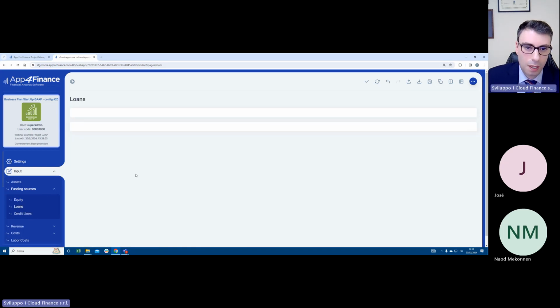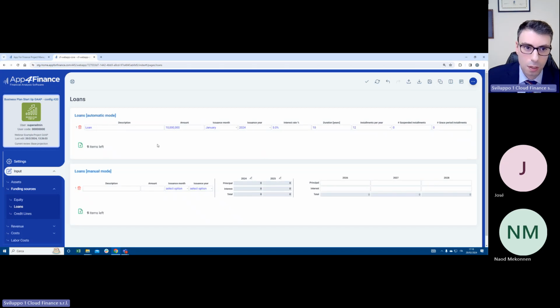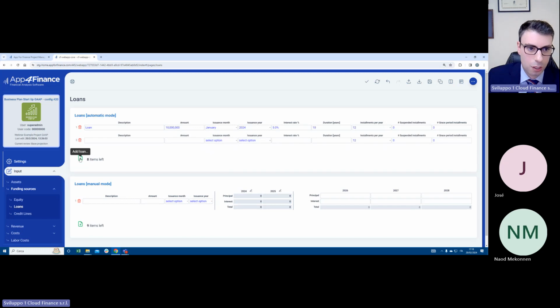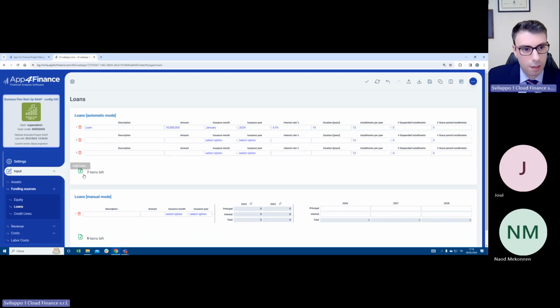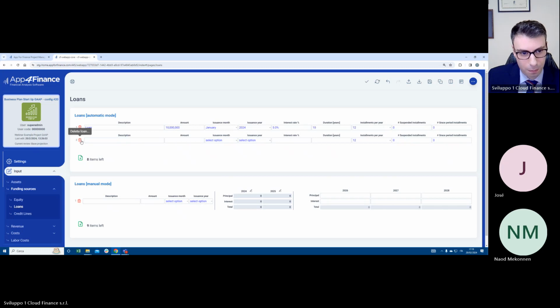Debt capital is entered here in the form of long-term loans. You have 2 modes, automatic and manual. In the automatic mode, you're going to enter some parameters: the amount of the loan, the issuance year, the interest rate, the duration of the loan, and the number of yearly installments. The system will automatically generate the payment plan, calculate the installments, the principal and the interest. You can enter multiple operations, of course, just by clicking this little icon right here.